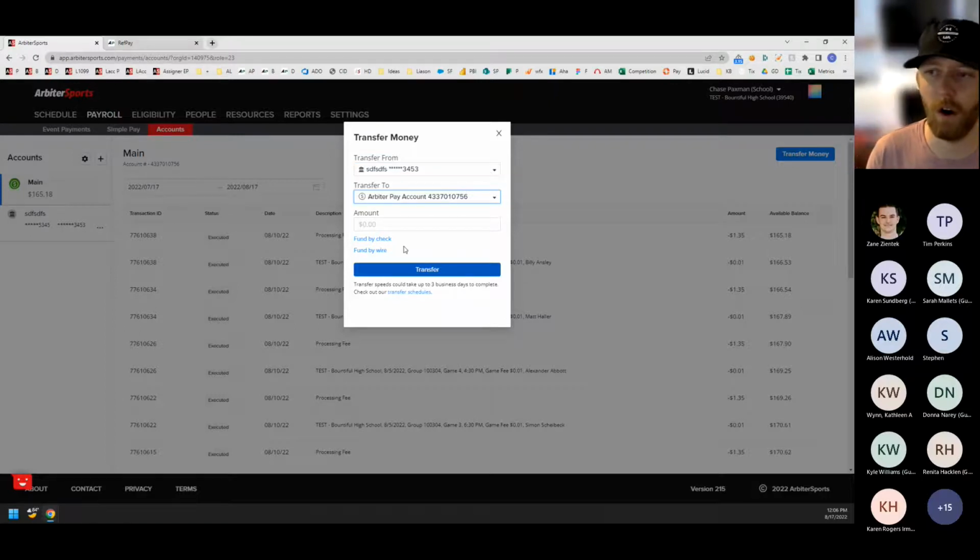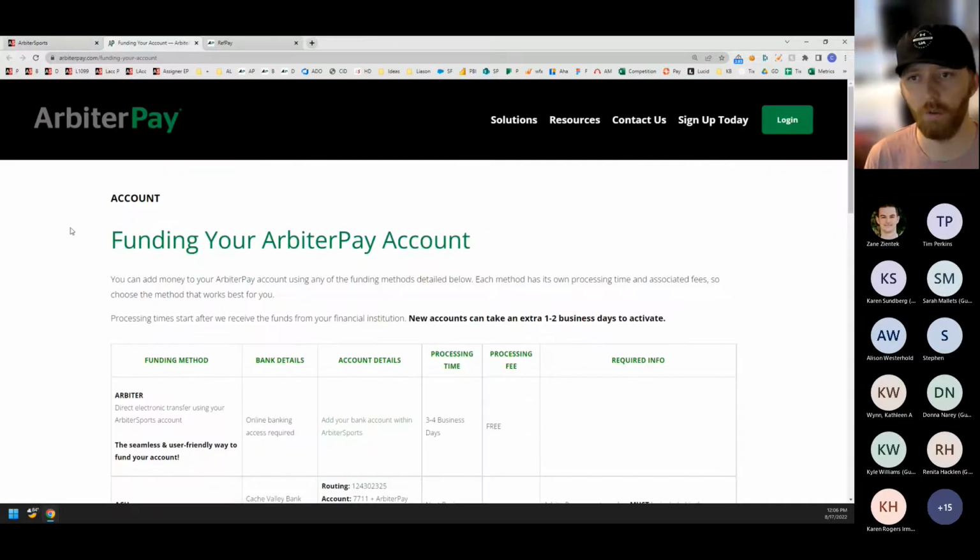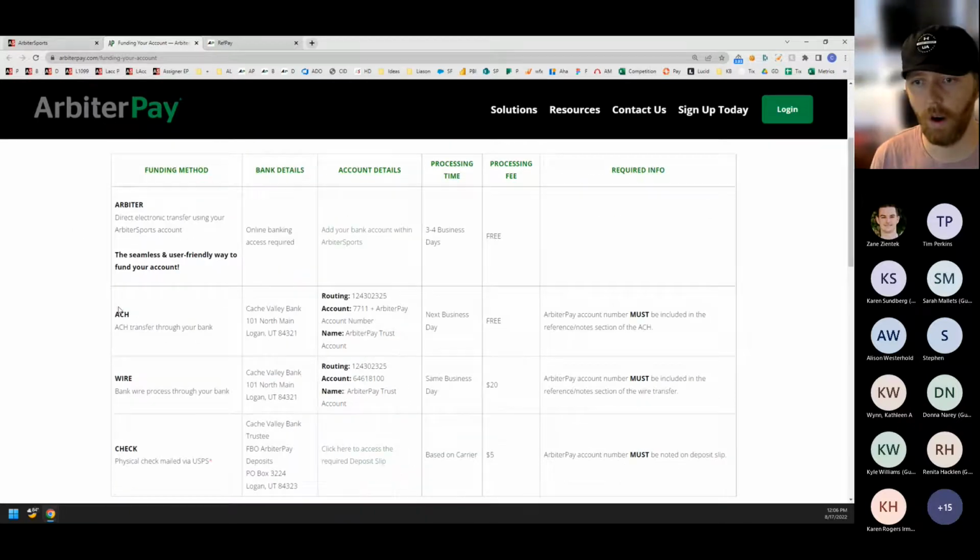As I mentioned before, there are other ways to fund your account. If you want to fund by check, that is a common way to do it. You can just send us a check. You can also fund by wire if you need the money more quickly. This would be from your bank account, so you would need access to bank information. But the fund by wire option is for those that need to get the funds a little bit more quickly. If you click on either of these, it goes to the same link, which is just over here in Arbiter Pay. And it goes through the 4 options that you have to fund your Arbiter Pay account with money and the timelines associated with them, any fees associated with them.